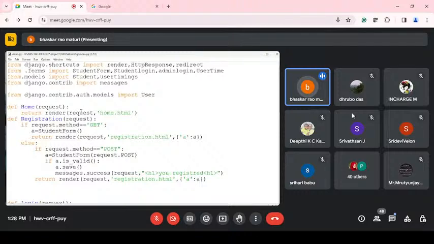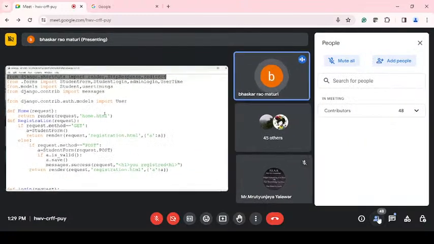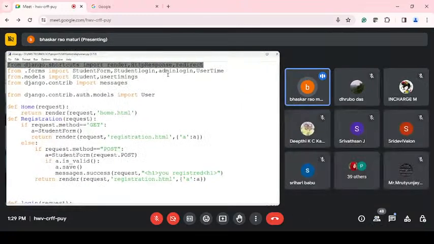So just have a look here. Here we are taking the shortcut from the same morning session that we have done. That one was render HTTP response and redirect. In the morning we took it as a response, and now we are taking it as a redirect. How to redirect the content.